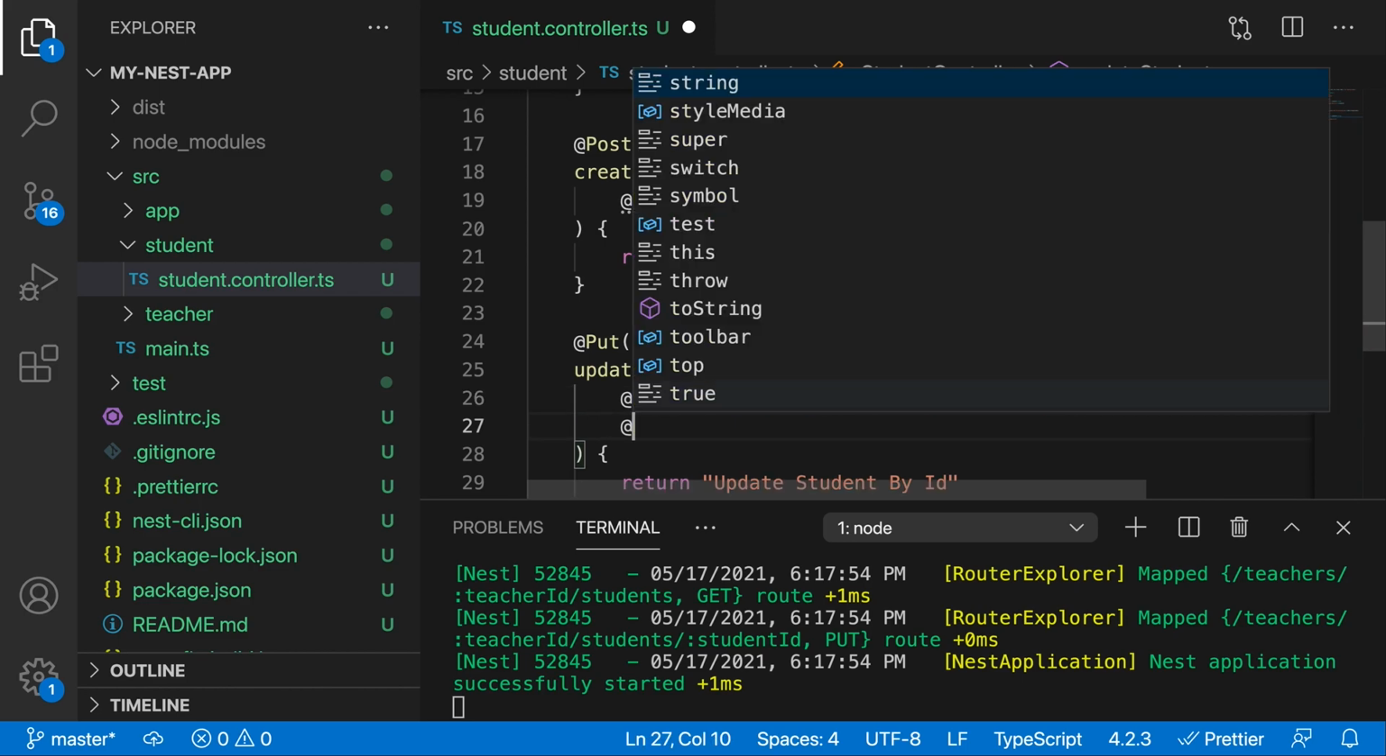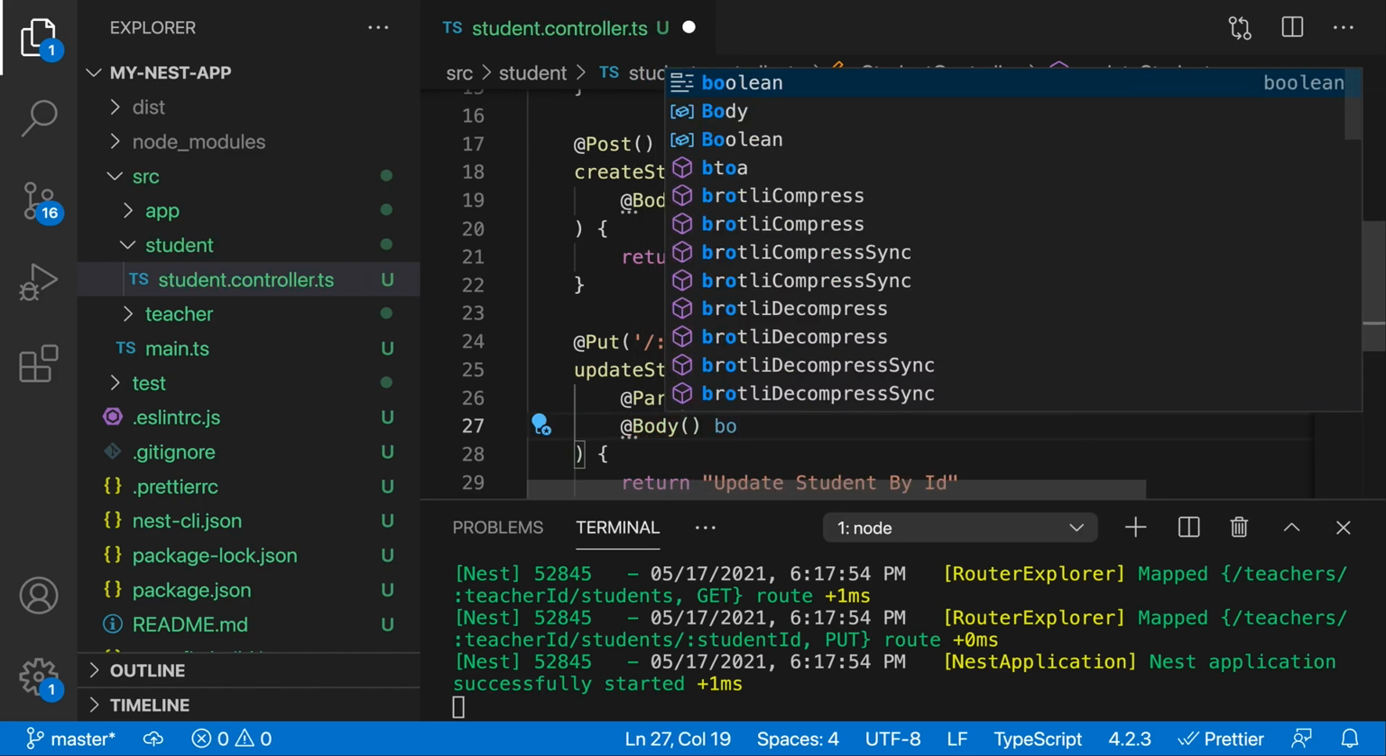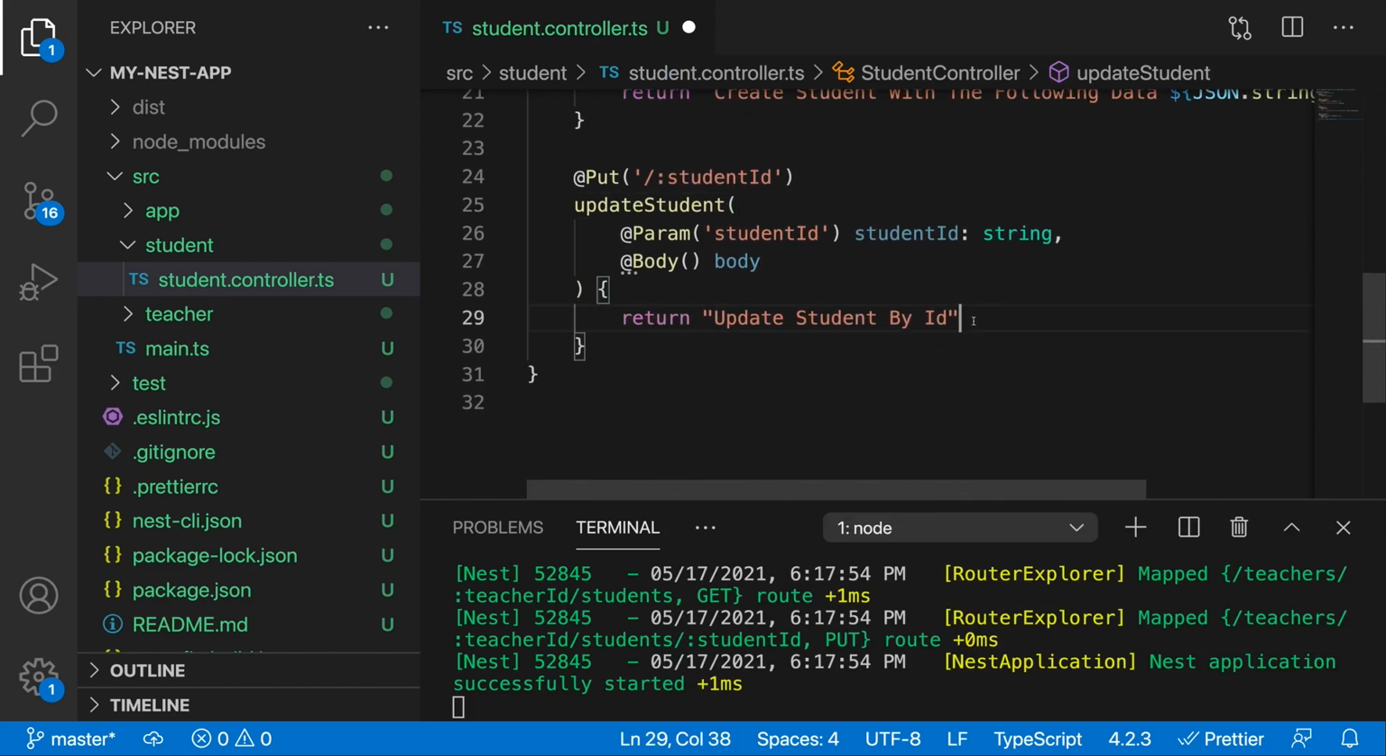And then we also want the body. And we'll define the type of the body later, don't worry. So let's actually go ahead and change this. This one's going to be a little bit longer.